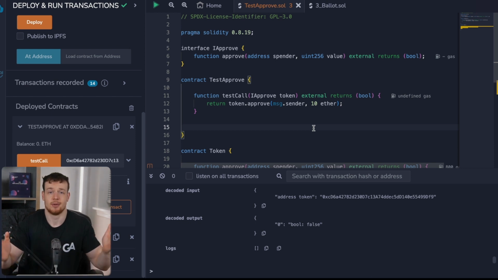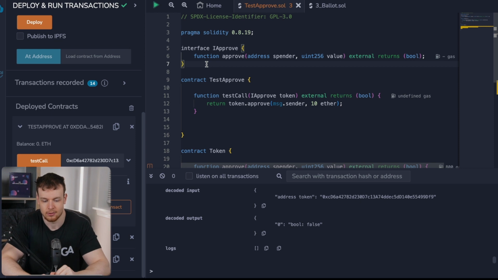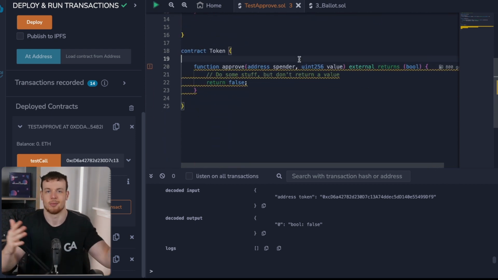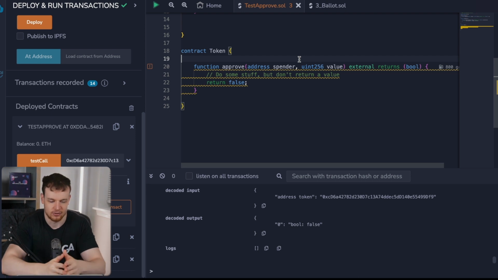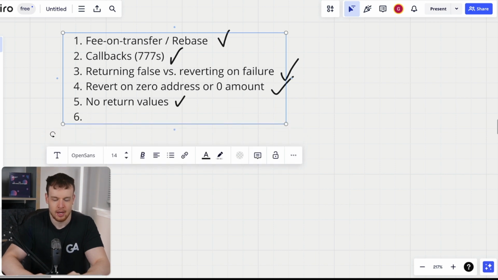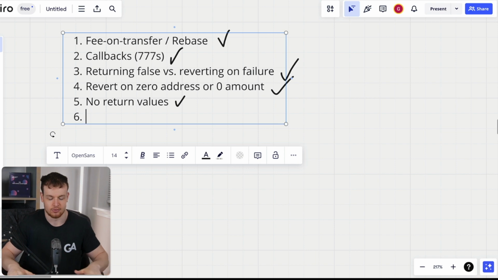So this could be a potentially pretty big issue if a system has an interface like this that they're using to interact with tokens, and they're expecting this return value that we can see here in the interface, but the token is maybe something like USDT, which doesn't actually have a return value for the transfer, transfer from, and approve functions. So that is number 5 here. Boom, checked off.